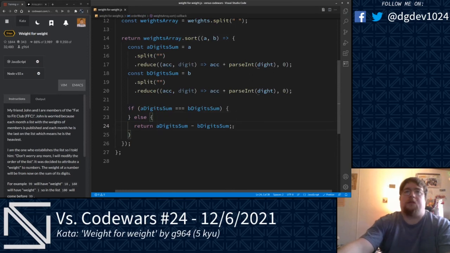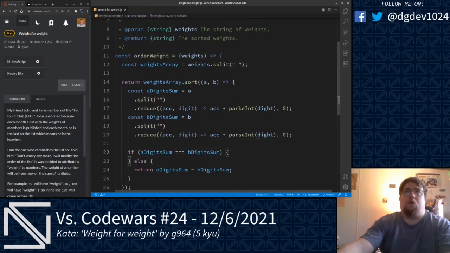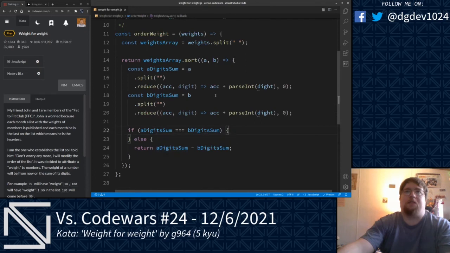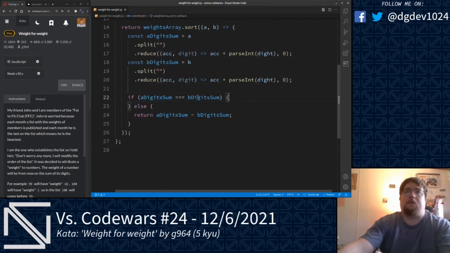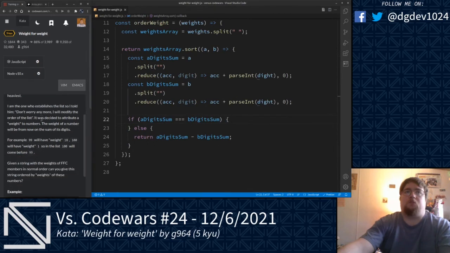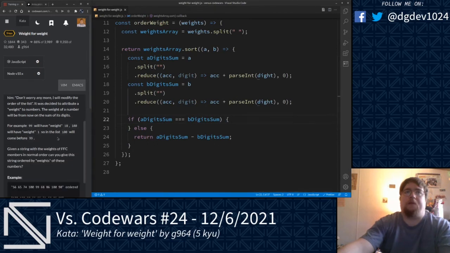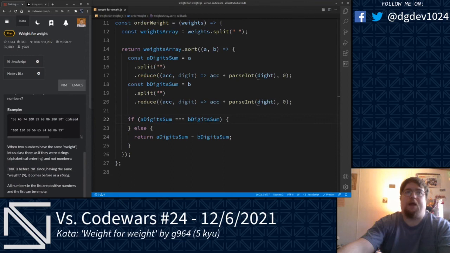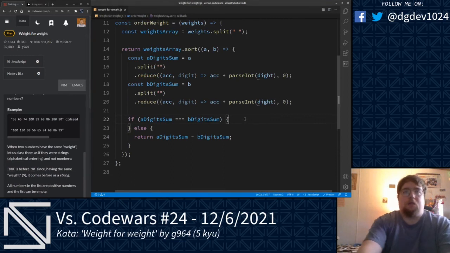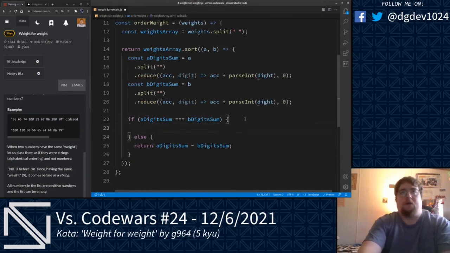sorting those digits out in ascending order. Sorting the weights out, rather, in ascending order. If these two are the same sum, however, we want to sort those weights out in alphabetical order as a string. So what we'll go ahead and do is, I think we'll go ahead and return the first character of A minus the first character of B.